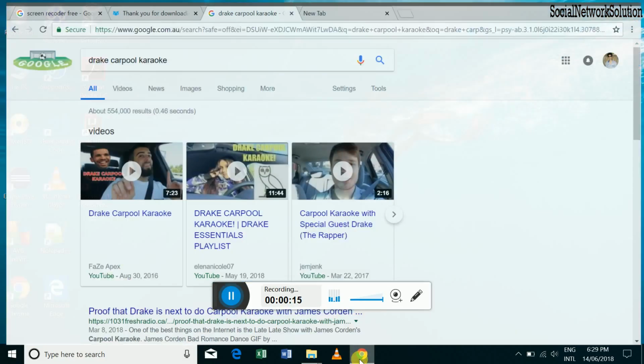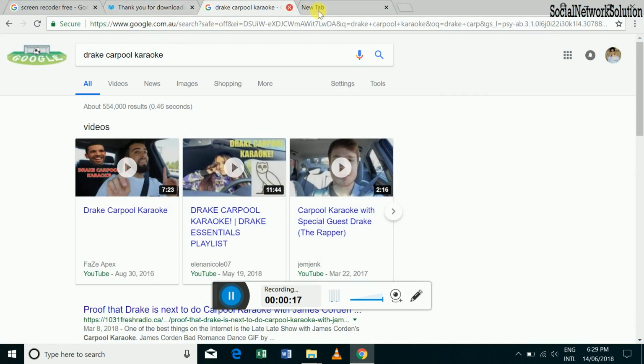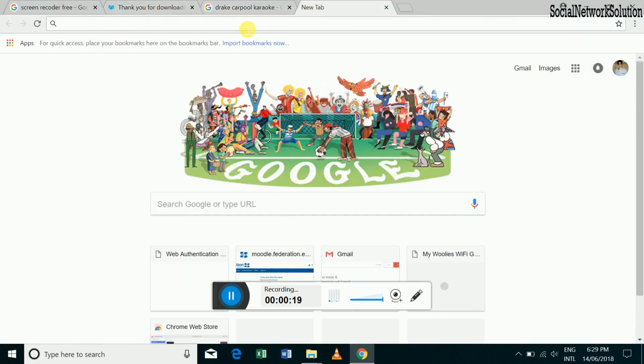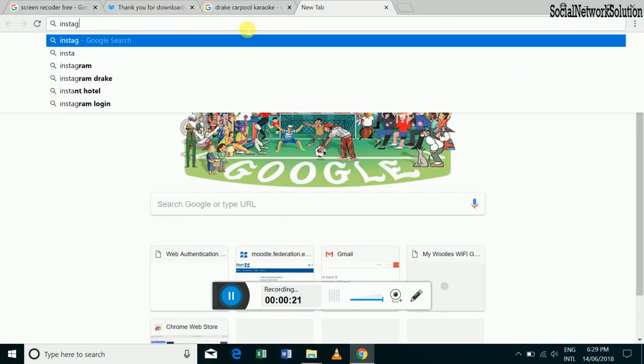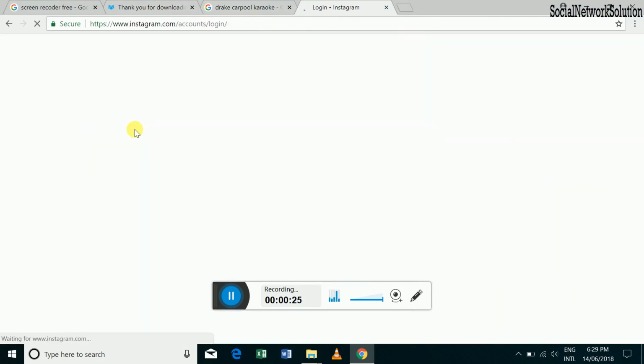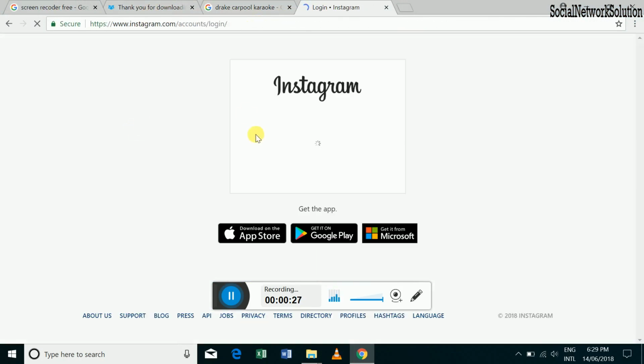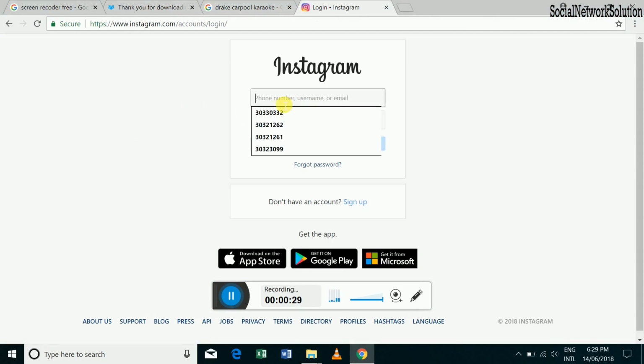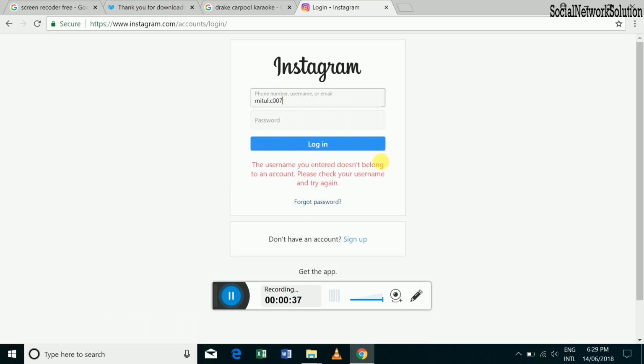So first I'm going to go on the screen and I just tap Instagram. You can see there's a login screen over here. Just tap here your mail ID. It does not belong to this account, so you need to type full.